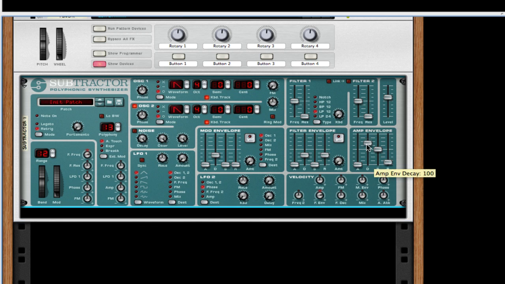So what we want to do is shorten everything. So the amp envelope, set that to about 20 or so. Sustain all the way down, and release, set that to about 6. That's pretty cool. But I'm going to set these to both negative, so that way we get more of a hollow sound.